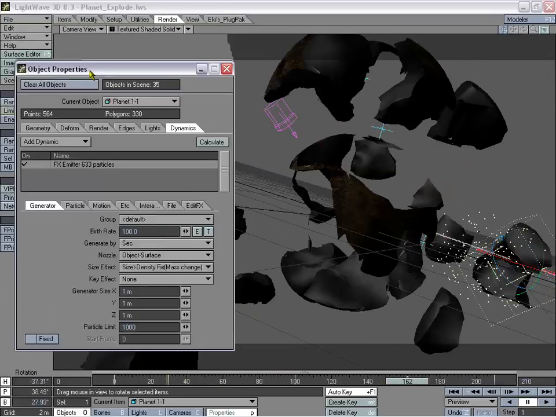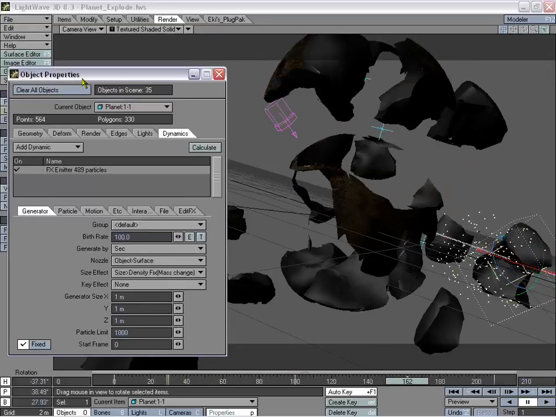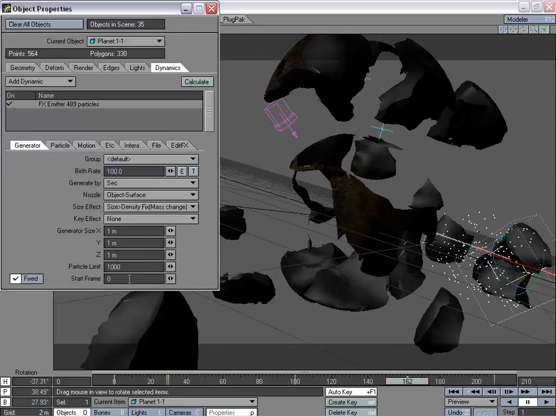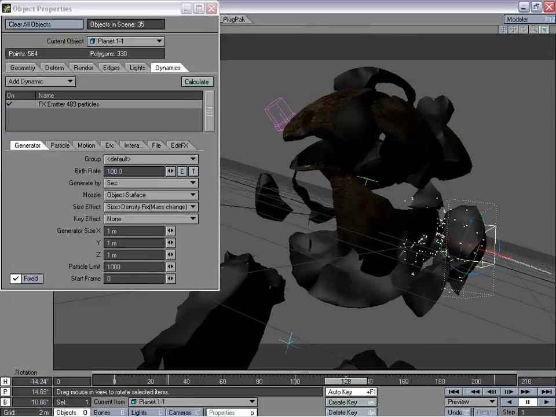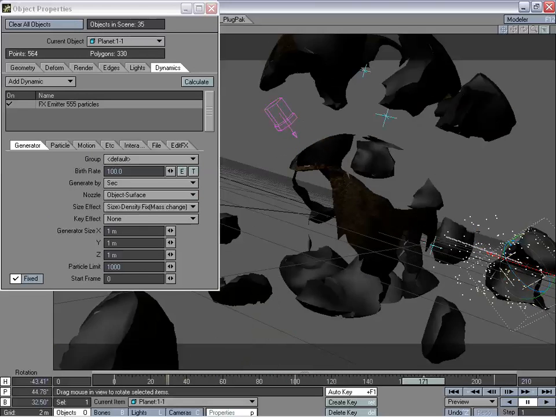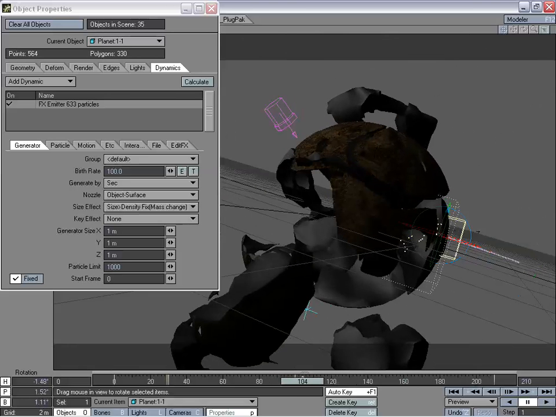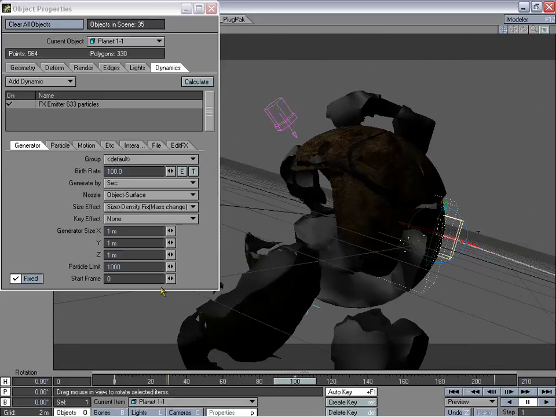Okay, there are a few things we have to change, and we're going to select the fixed, making sure that we are in the properties. And our start frame, we're going to have to set each start frame to whenever that piece kind of blows off. In this case, we have it set to 100. So we're going to set that start frame to 100.